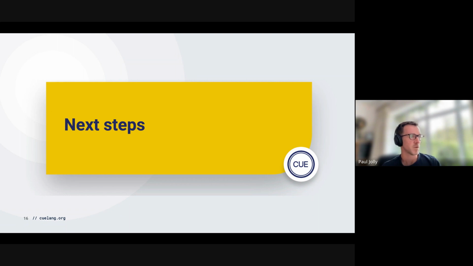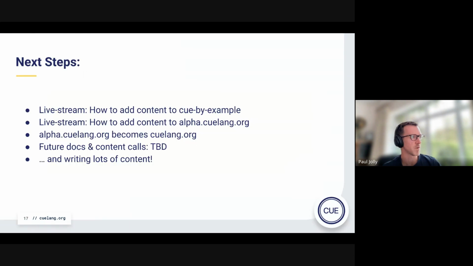Great. On to next steps, because we're running slightly over. What are the next steps? We've talked about live streaming how to add content to Q by example and alpha.qlang.org. Jonathan, that's on you and me to do, and we'll get that done in as short order as possible. We're just finalizing things on the alpha.qlang.org side.